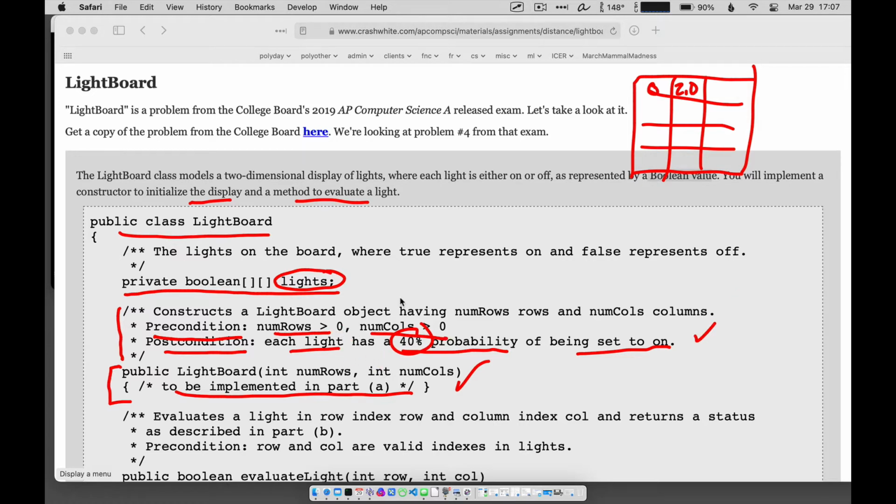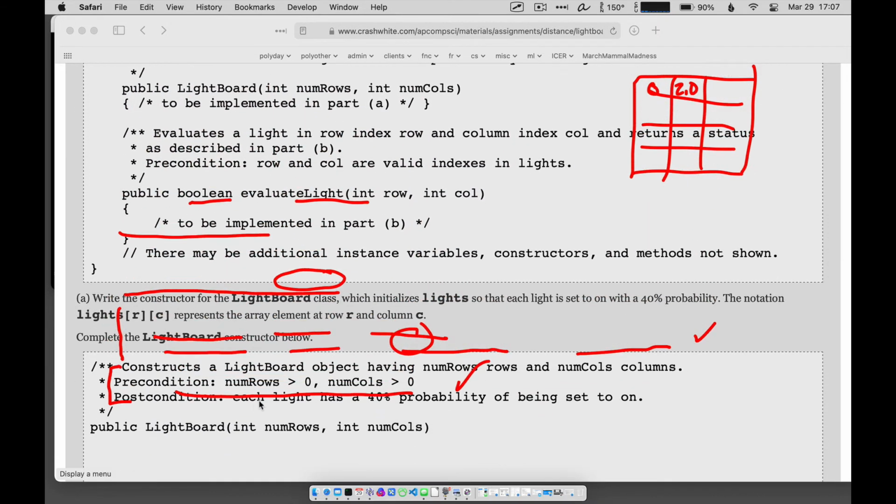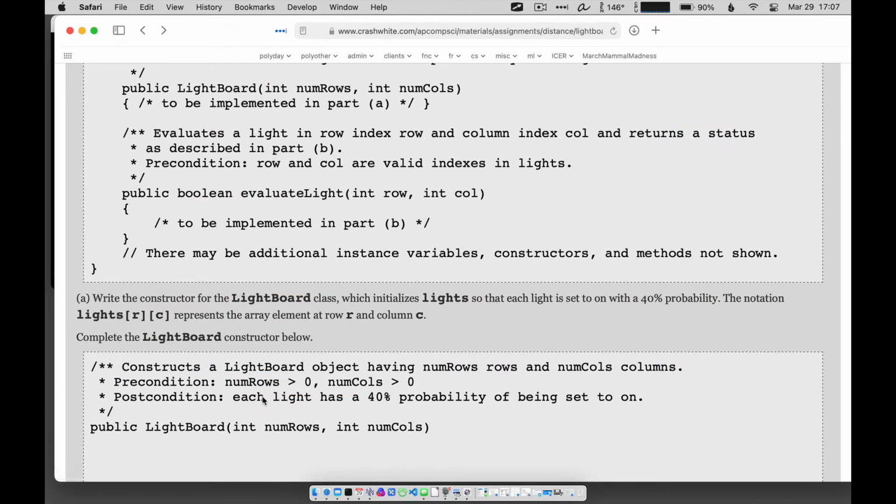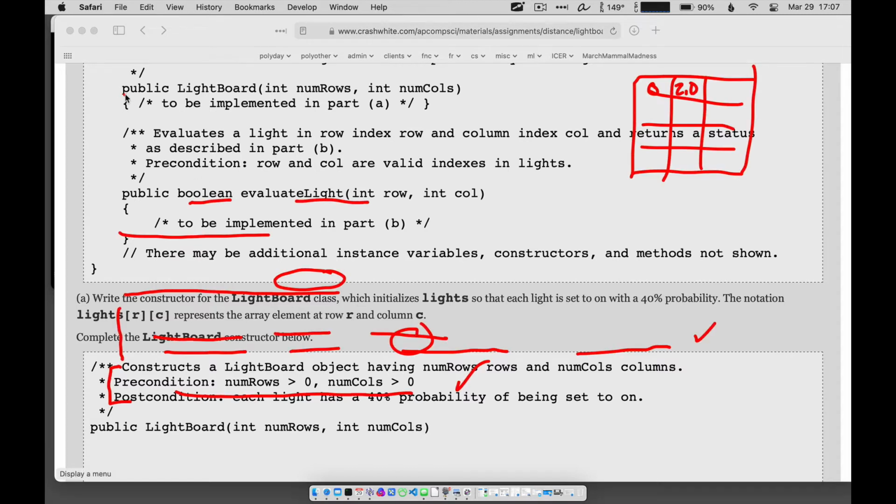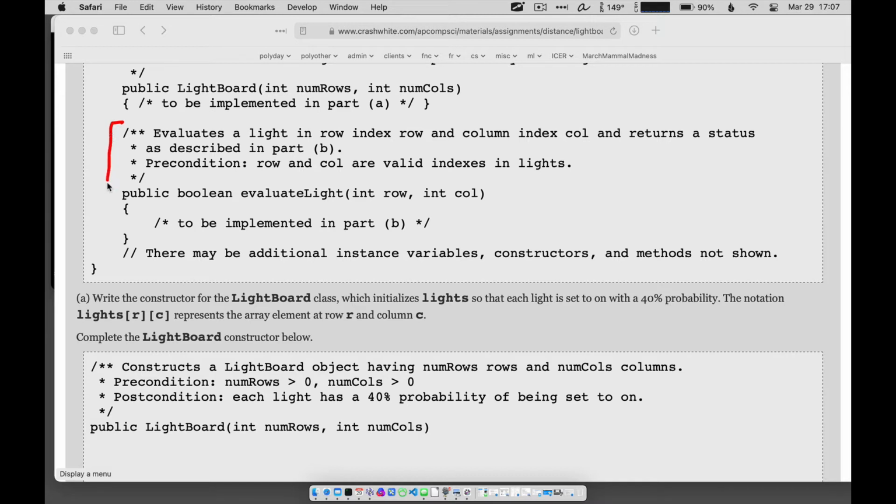Let me move a little bit farther down on this. Go ahead and get rid of all this. Looks like the next part, what are we doing for part B? In part B, evaluate a light in row index row and column index col and return a status as described in part B. So they're going to tell us a little bit more down here. And then precondition, row and col are valid indices. Again, we don't have to worry about somebody trying to slip in a negative number or anything like that. They're going to be fair there. And in this one, public Boolean evaluateLight, int row and int col. Okay, they'll send in those things. And then they're going to tell us what we're going to do for part B.